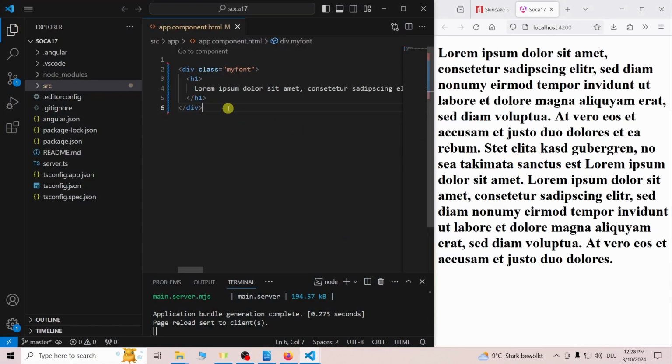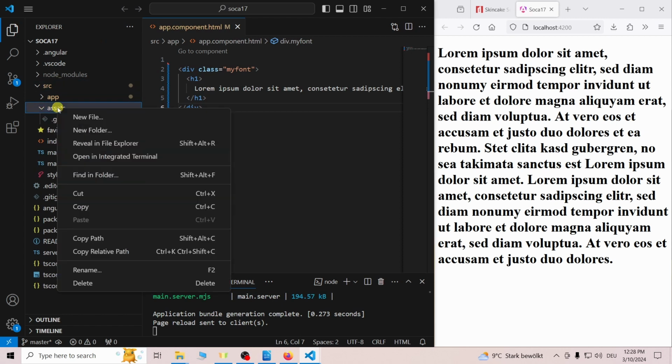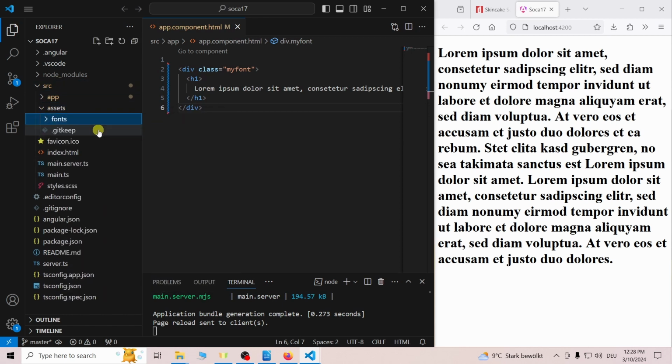Hello. To add a new font to an existing Angular project, go to Source and then Assets. Create a new folder named Fonts in Assets.